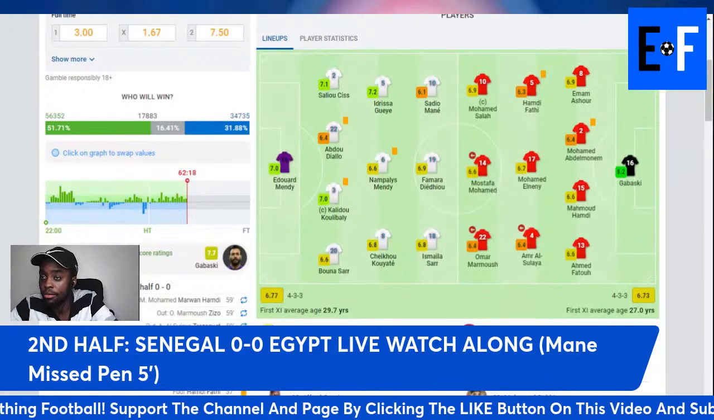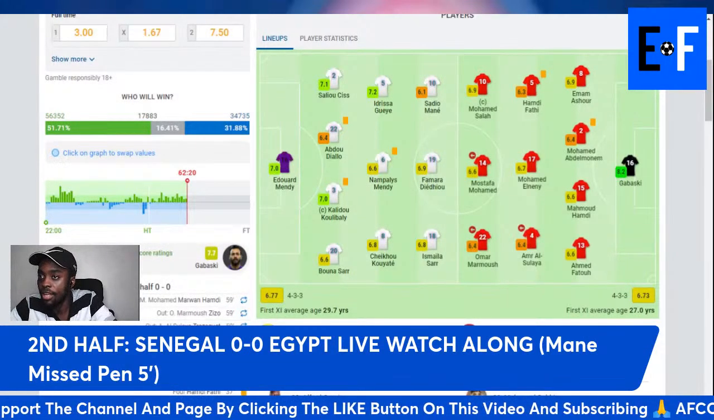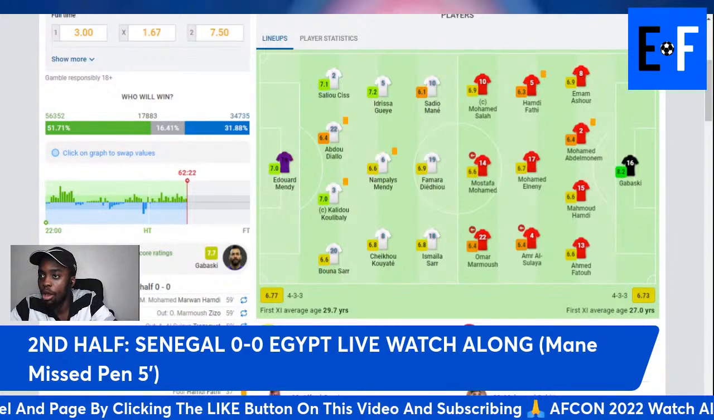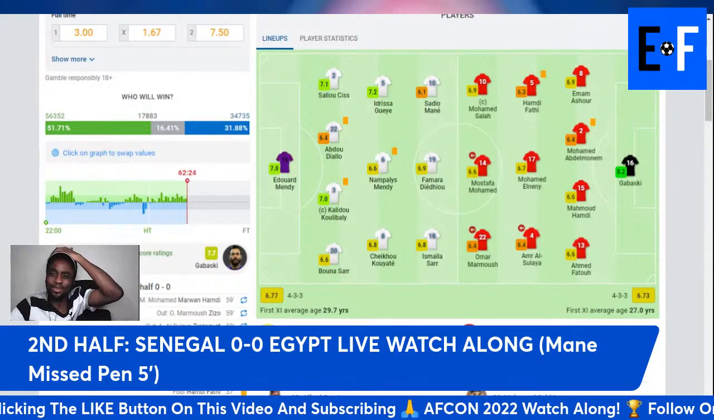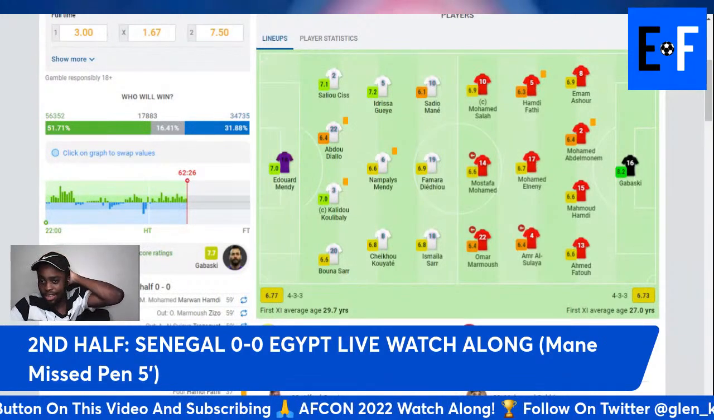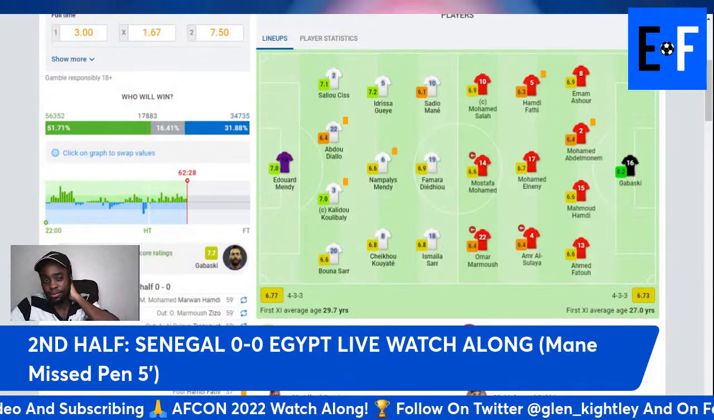62 minutes gone. Cleared. Idrissi Gana Gueye, Mendy to Kouyaté. Oh, he's given it straight to Salah. Oh, what is he doing? Oh, it's like his defenders helped him out. He literally passed it to Salah.